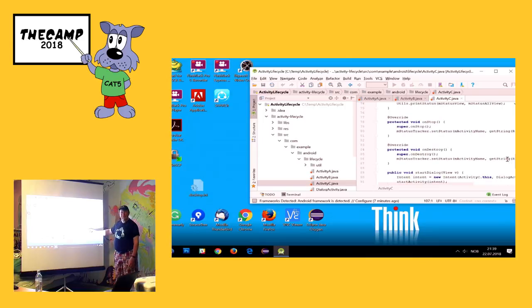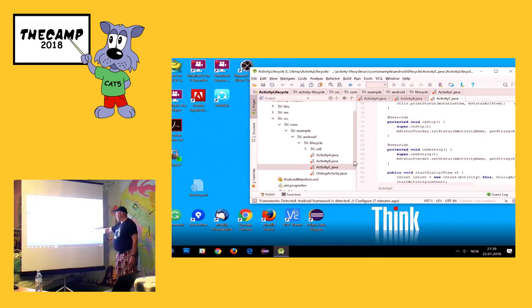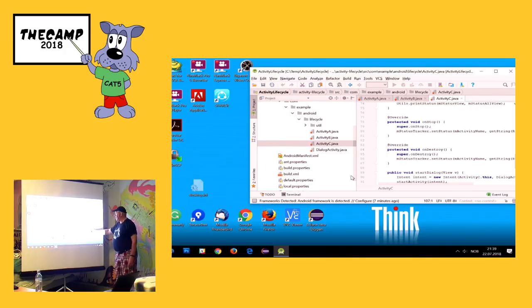Now, let's go a little bit further. Page down a little bit more. Now, here's something. Notice it doesn't have override. Here's a regular method, public void start dialog. That's a user created, or programmer created, sorry. It's a programmer created bit of code that says, okay, do something here. Pass a parameter. It's a type of view, and it's called V.